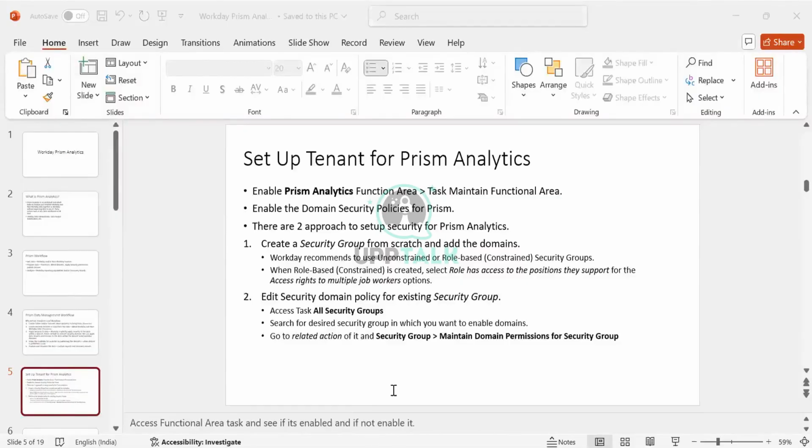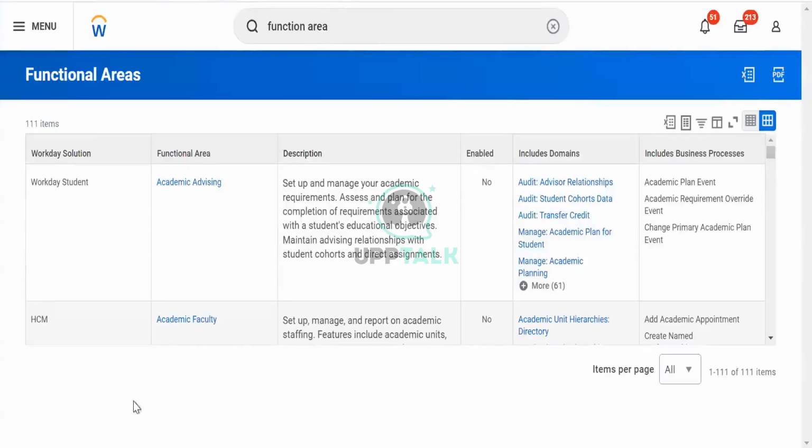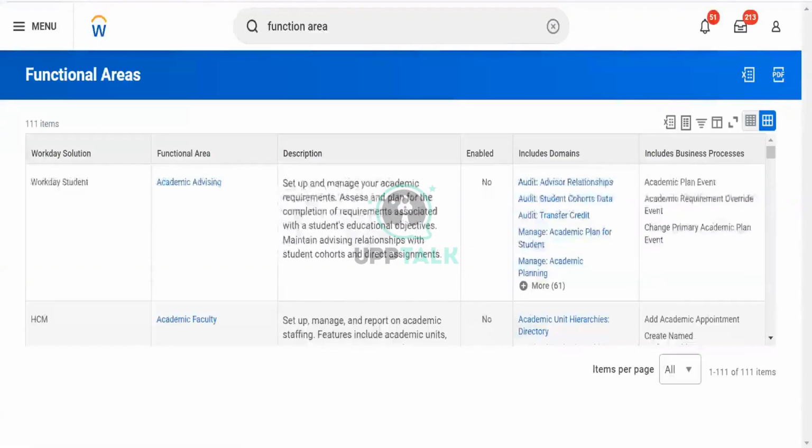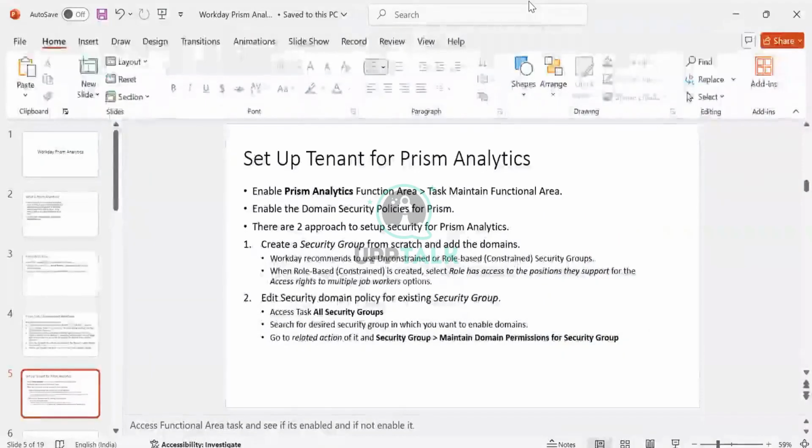This thing is actually coming in between, if I'm able to minimize it. Let me go to System and Functional Area. Any doubt? I'm switching to the slide just in case. I just want to check if the slide is also visible to you. Yes.